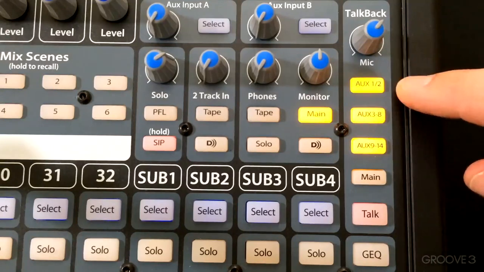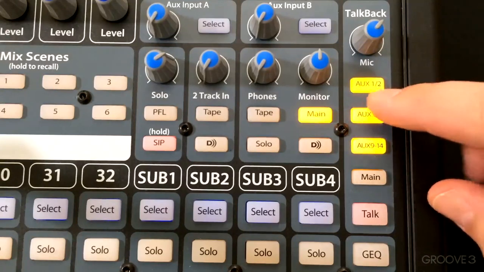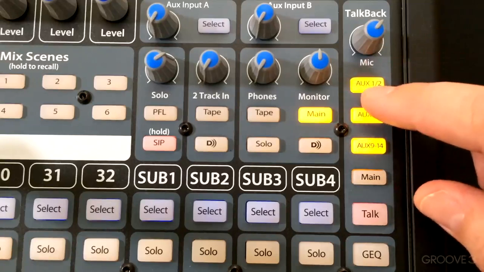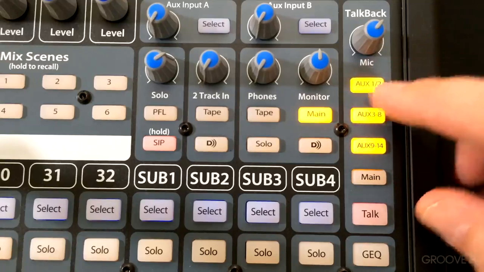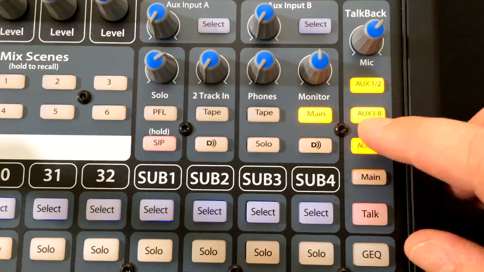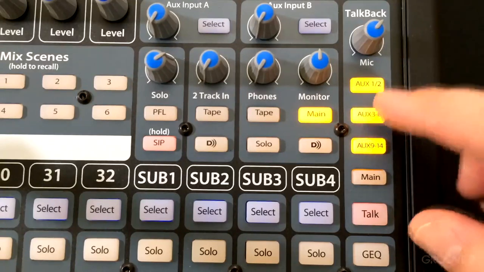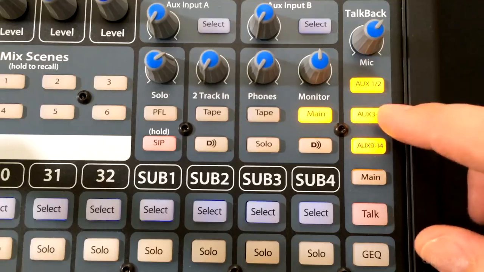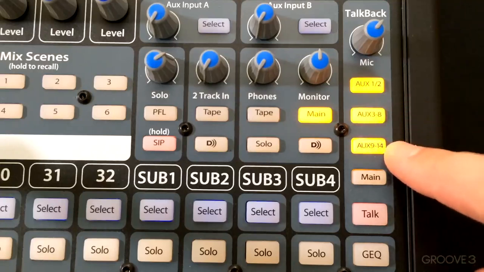You can see the assignments here are in pairs for the first two. This will route Talkback to auxiliary 1 and 2. This routes it to 3 through 8. So 3, 4, 5, 6, 7, 8 all get routed with this one, and then 9 through 14.